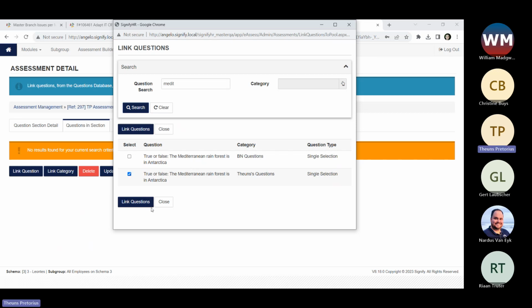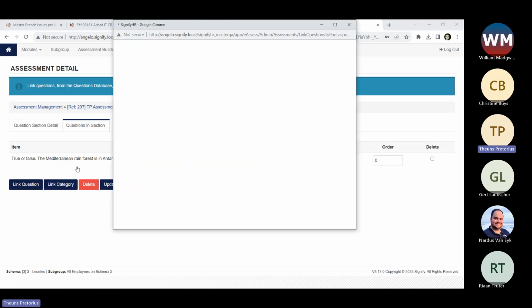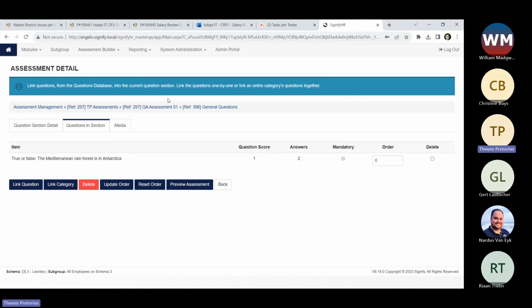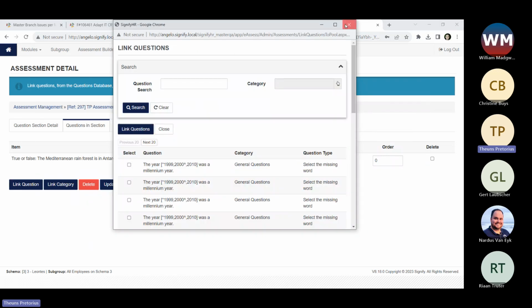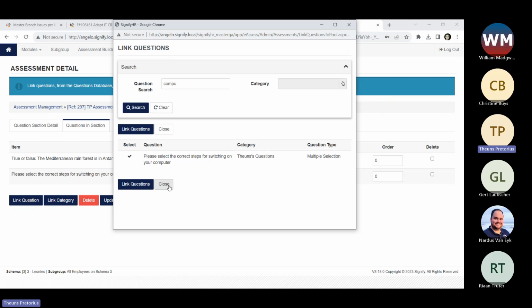Oh, this question was created before. Okay, we can link this question. We're also going to link the other question. I should actually not reopen it again. Should use the same page. All right, so I've linked my two questions now.